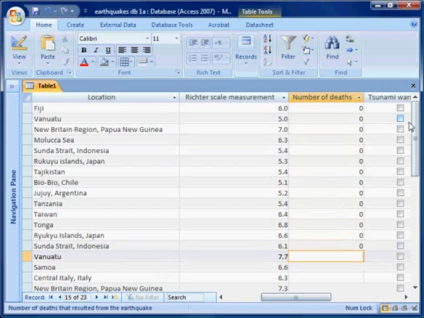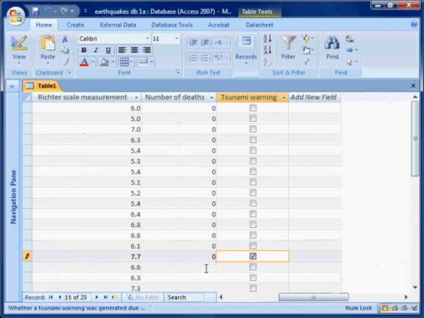However, as we get to record 15, which shows an earthquake in 2009 in Vanuatu with a Richter scale measurement of 7.7, there's still 0 number of deaths, but a tsunami warning was generated, so click the box for tsunami warning. In record 16, which shows an earthquake in 2009 in Samoa with a Richter scale measurement of 6.6, there were 189 numbers of deaths and a tsunami warning was generated.